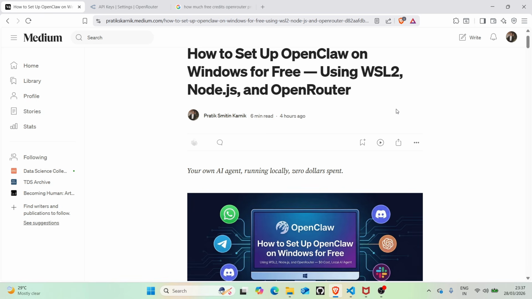So today I am going to tell you how to set up OpenClaw for Windows for free. We are going to use OpenRouter for this, and we are using OpenRouter because it has 50 free daily requests. So you can set up your OpenClaw for free for the first 50 requests.